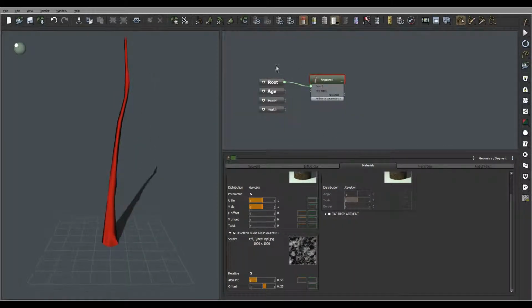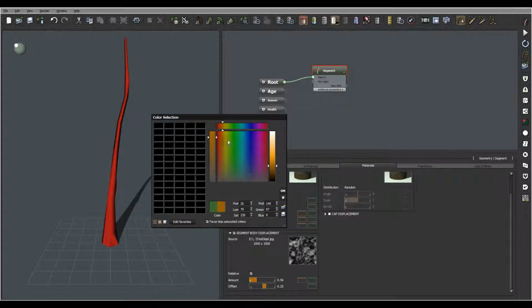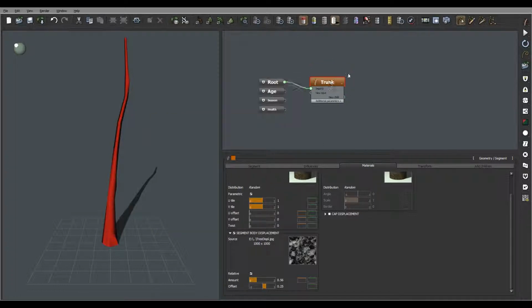Okay, so we'll start working on the branches now, and let's rename this so we know it is a trunk. Okay, and I'm also going to switch and make it a more standout color.